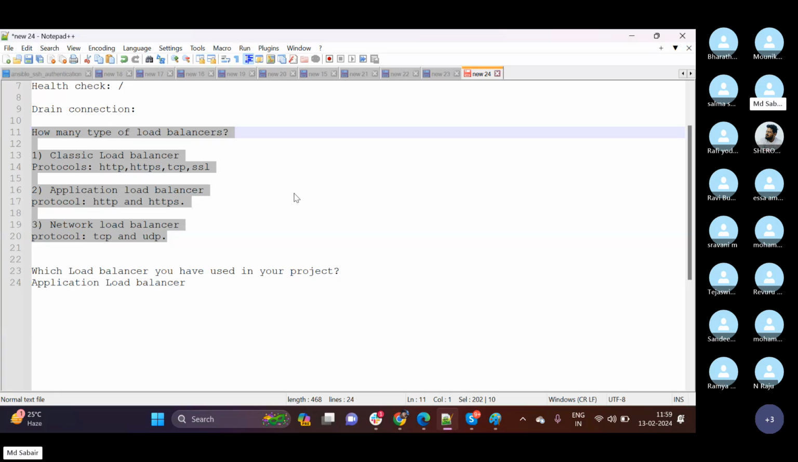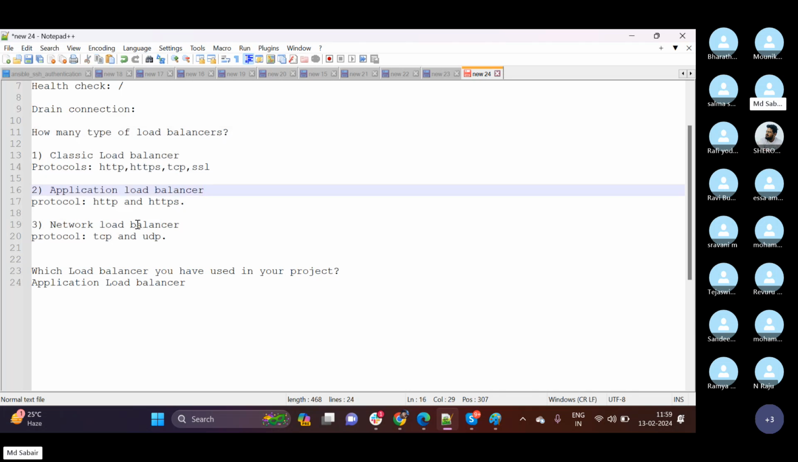Okay, so we have four types of load balancers. One is classic, application, network, and gateway. Gateway was limited to specific regions, so we'll discuss only classic, application, and network. Out of these three, there is a difference in terms of usage as well as protocols. Classic will work on HTTP, HTTPS, TCP, and SSL. Application will work on HTTP and HTTPS. Network will work on TCP and UDP. So now let us see the actual difference in terms of implementation, how this is working.